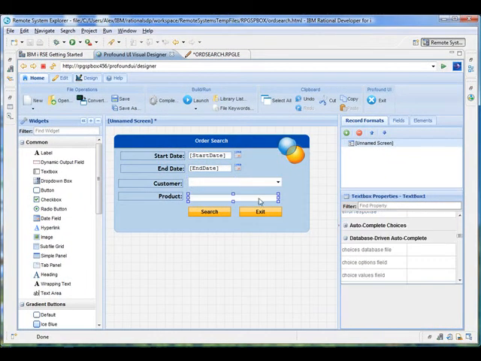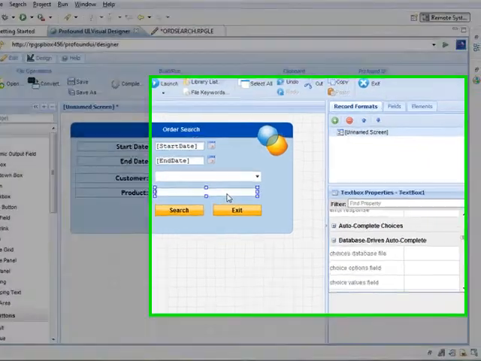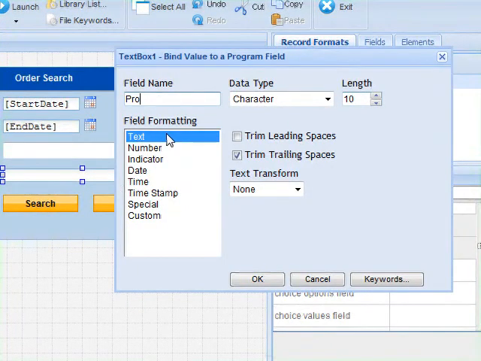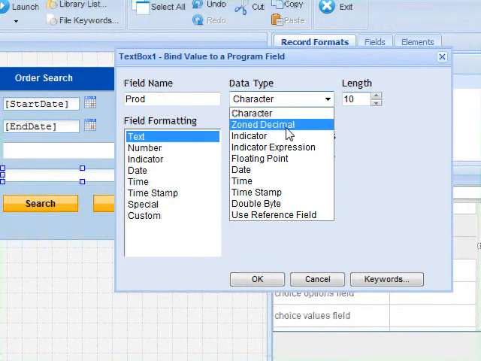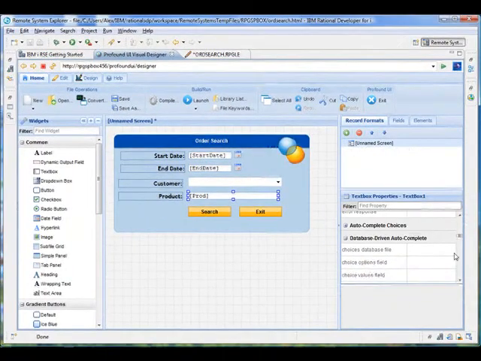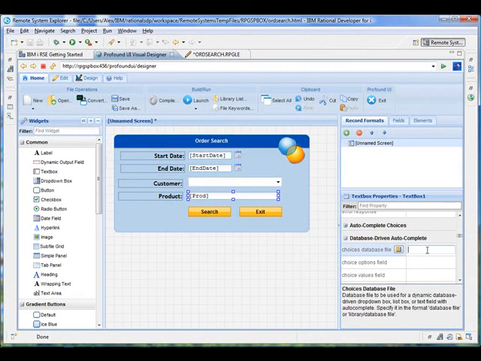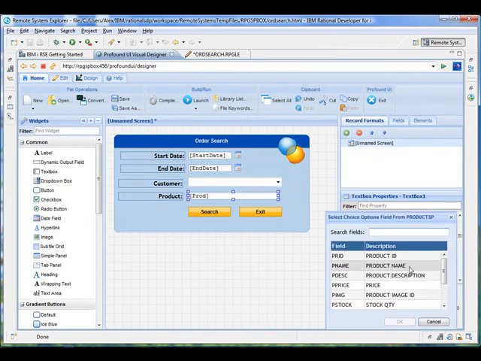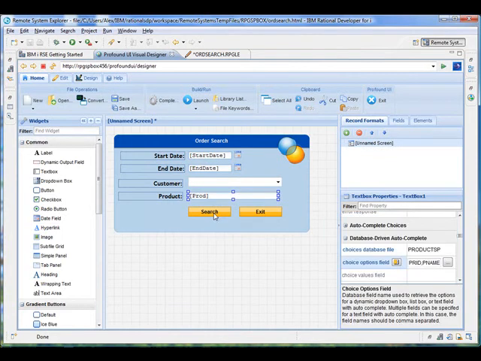Now here we're going to do a similar thing with product. The only difference is this is not a drop-down, but this will have a database-driven autocomplete set of choices from our products file. And I can actually select multiple columns for an autocomplete. So I'm going to have 2 columns display the product ID and the product name. And now let's move on to the buttons.